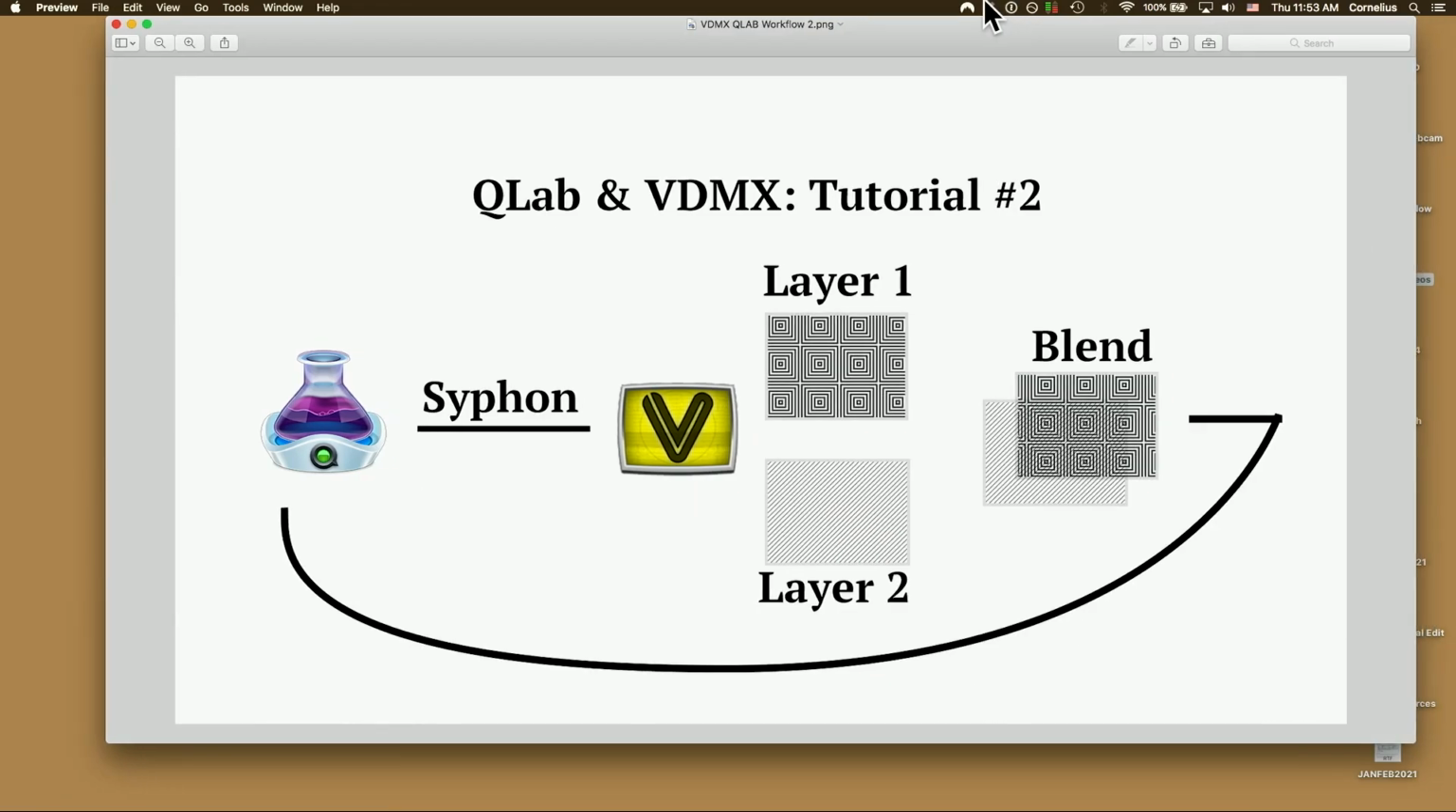In this tutorial, I'm going to show you how to send a video out of QLab from Syphon into VDMX and then use VDMX's blend modes to add a lightning effect on top of it and then send it back to QLab. Okay, let's get started.